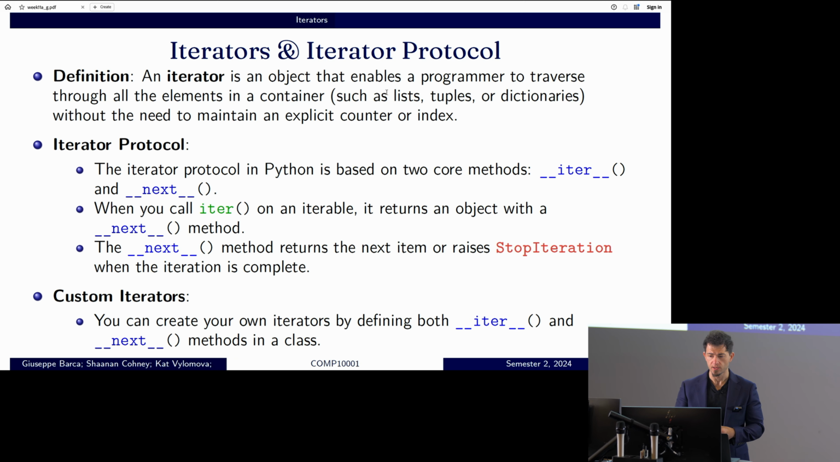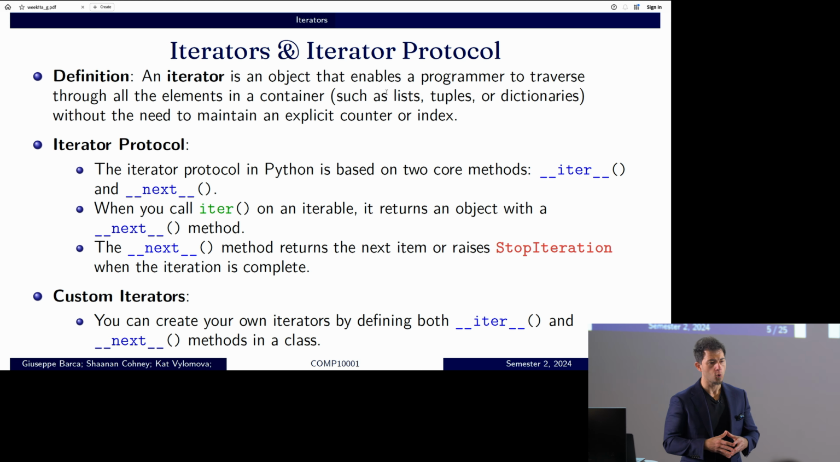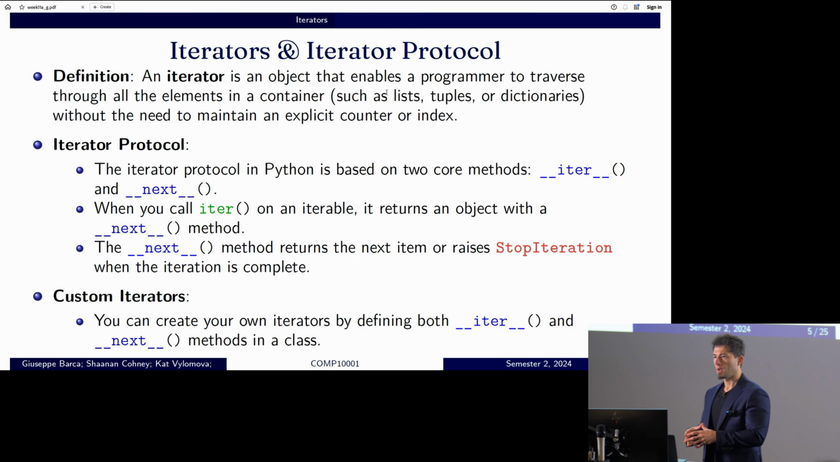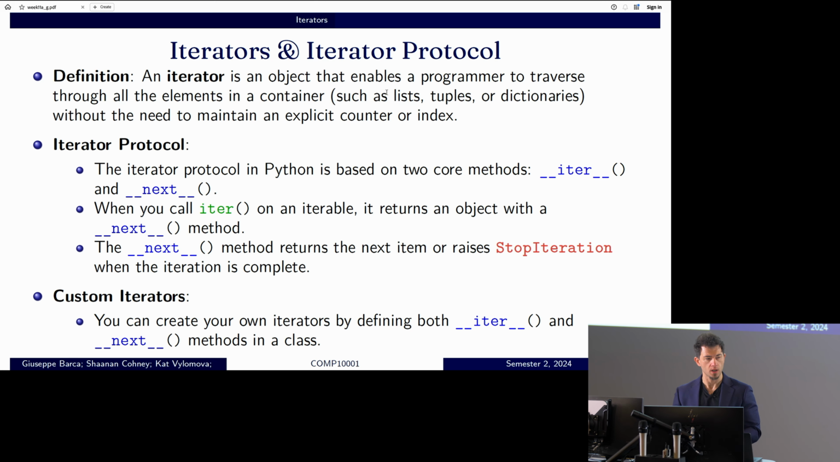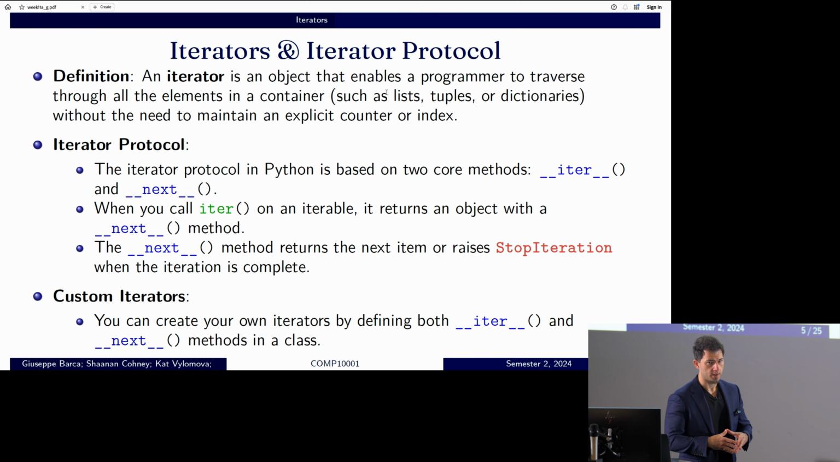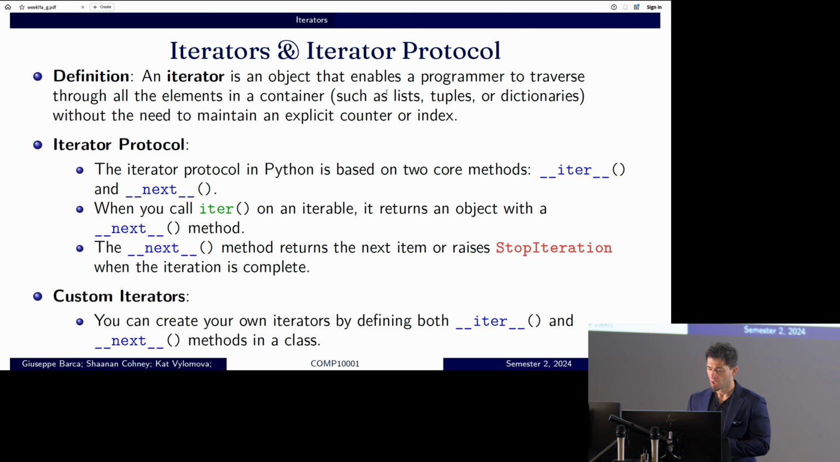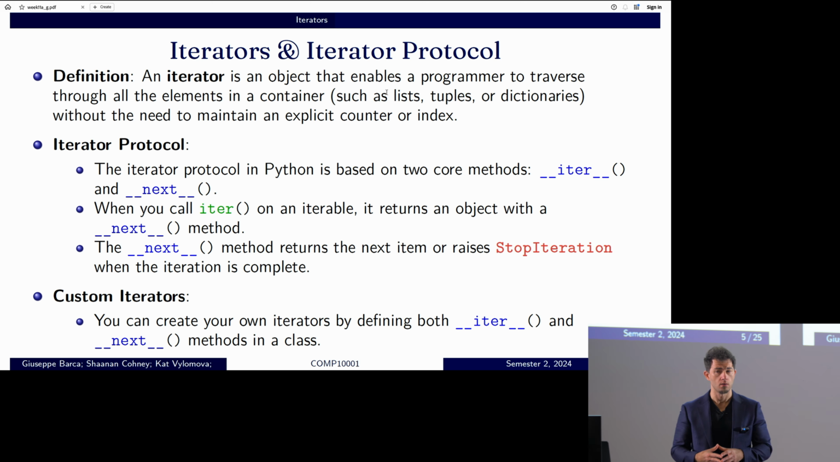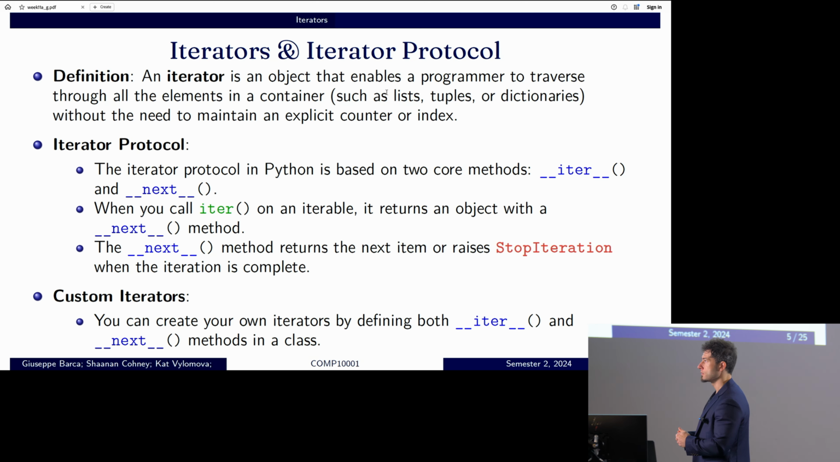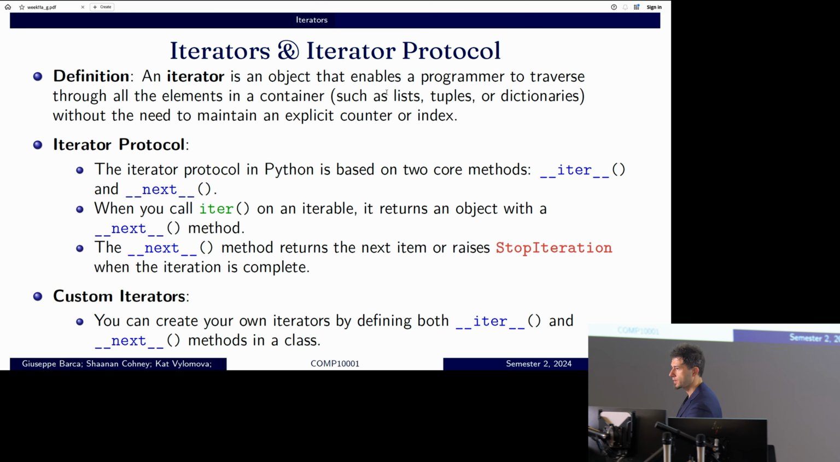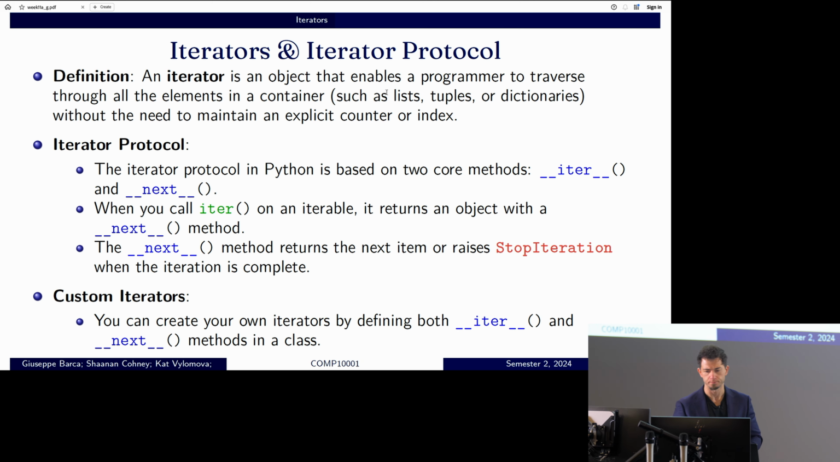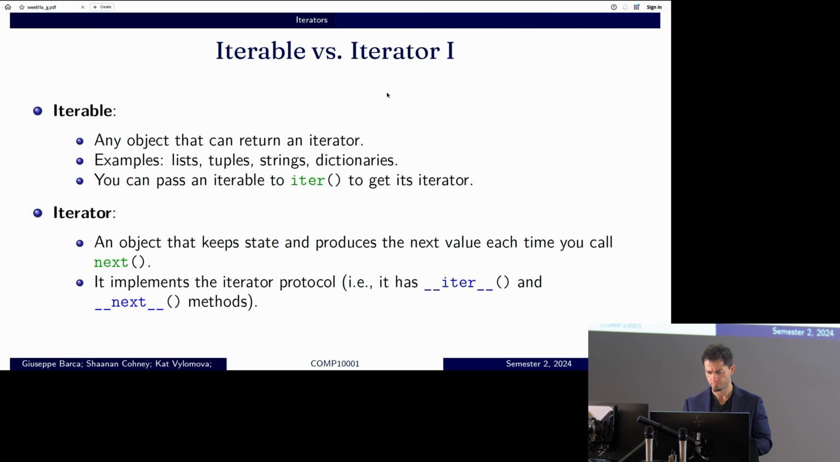The second method is next. When we get an iterator, we can call next on it, and that will return the next item in the sequence or raise a StopIteration exception when we finish our container, right? Because this is what defines an iterator, we can use these methods to build our own iterator. We saw a very simple example last time.